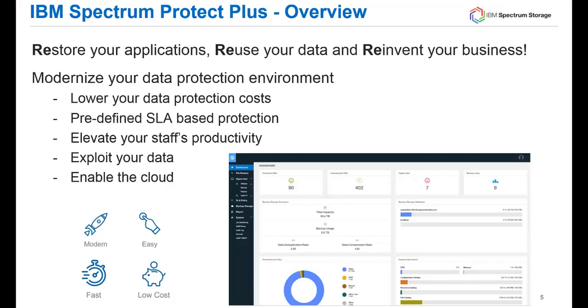IBM Spectrum Protect Plus is a product that restores your application, reuses your data, and basically reinvents your business by taking what used to just be backup data and being able to utilize that in many different ways. By modernizing your data protection environment, you can lower your data protection costs, utilize predefined SLA-based protection, elevate your staff productivity by making things easier to access, exploit your data, and enable the cloud.